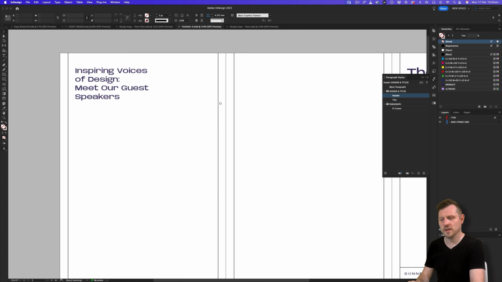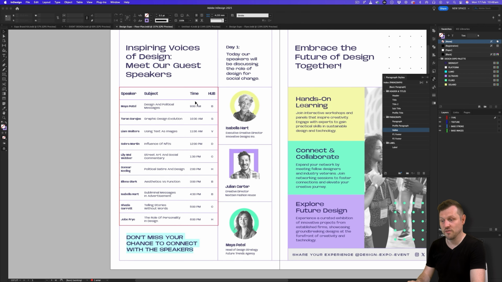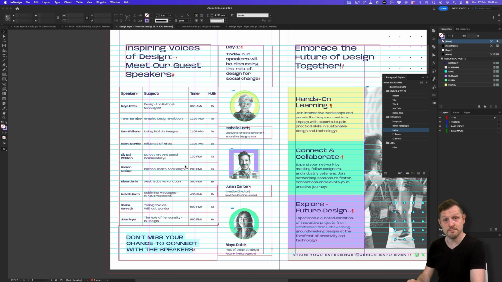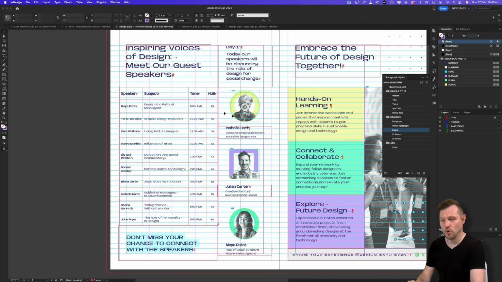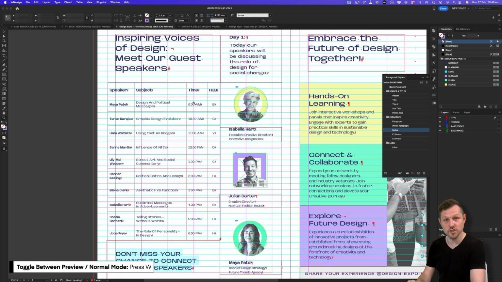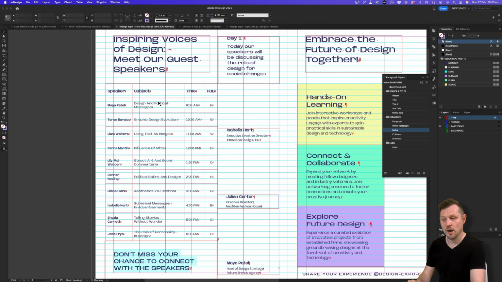Easy. So looking back at the final design, on the first page under the title, we have a table on the left hand side listing the speaker lineup. And to the right side of this, we have some mugshots of some of the standout speakers of the day. If I press W to enter into normal mode, we can see how I have structured this layout, with the table taking up 4 columns on the left and the mugshots taking up 2 columns on the right.